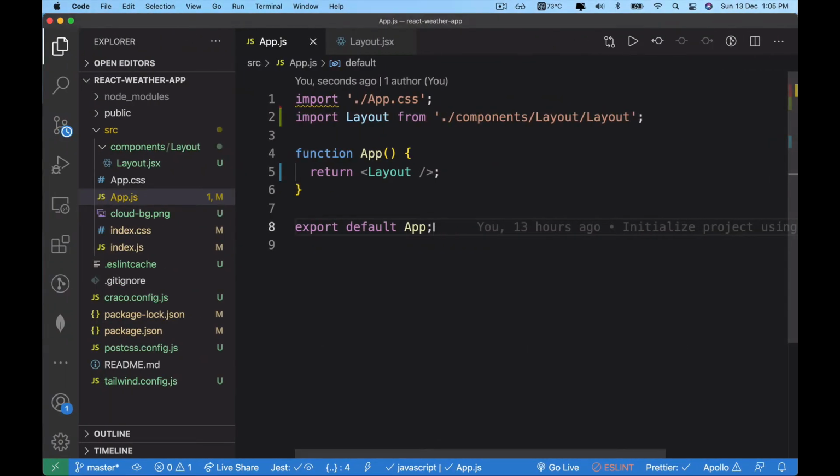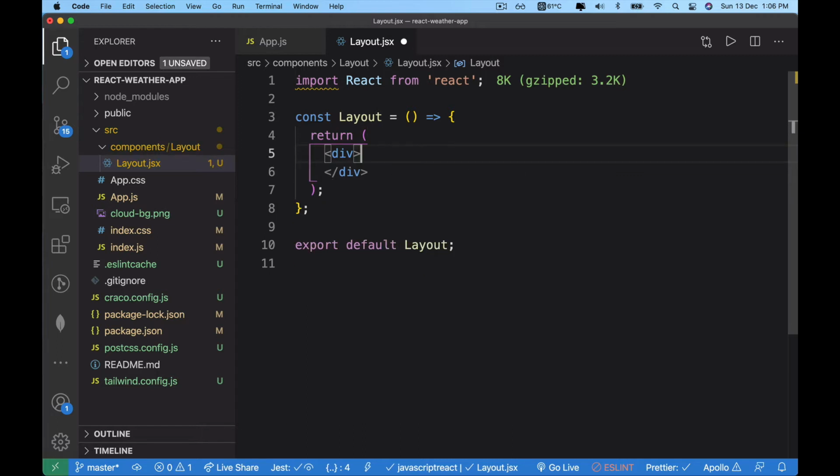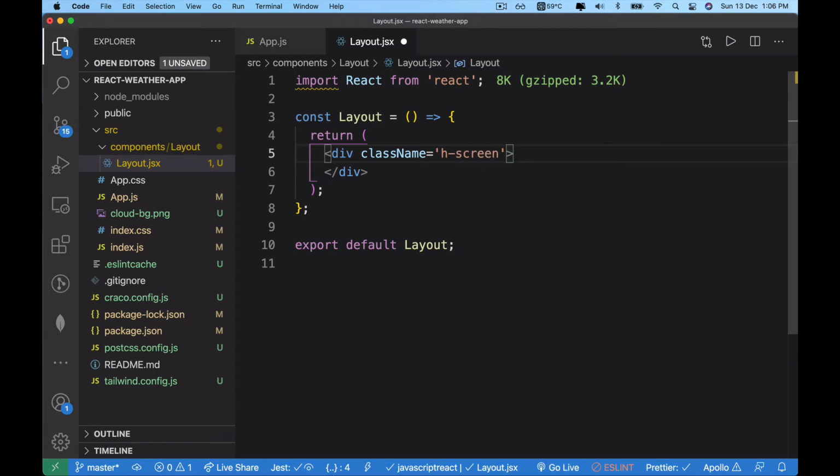So the next step we will be doing is just go back to the layout.jsx file, and here, instead of returning this h1 tag, just delete it and give this division a class name of h-screen, so that this spans the entire screen of the application, and set the overflow-x to hidden.